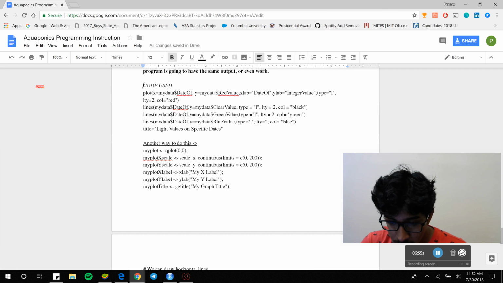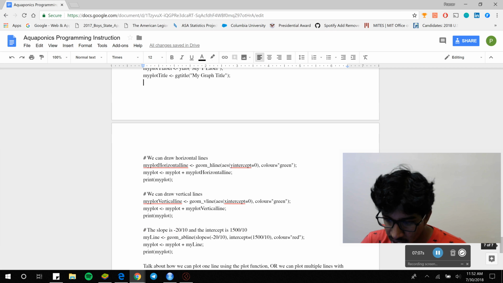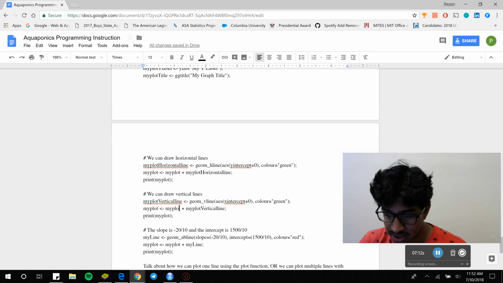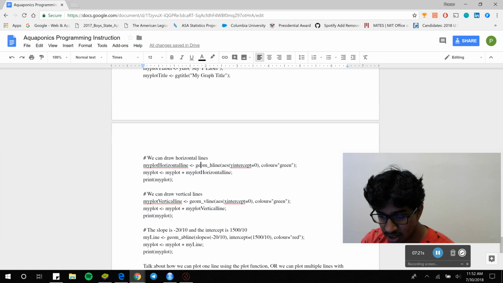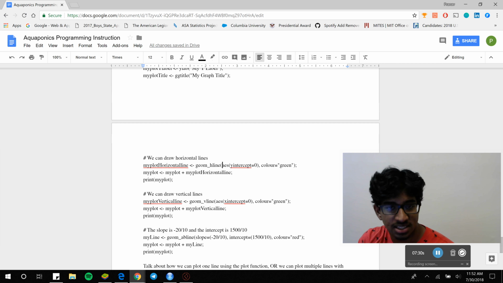And then another way to do this is right here with the myplot function. So here we talk about how we can draw horizontal and vertical lines. So this is something we need to focus on as well. So when we're drawing horizontal lines, you just define your variable, and then you say geom_hline. H obviously stands for horizontal. Then aes, and then yintercept equals 0, because a horizontal line is never going to touch the x-axis, only the y-axis.